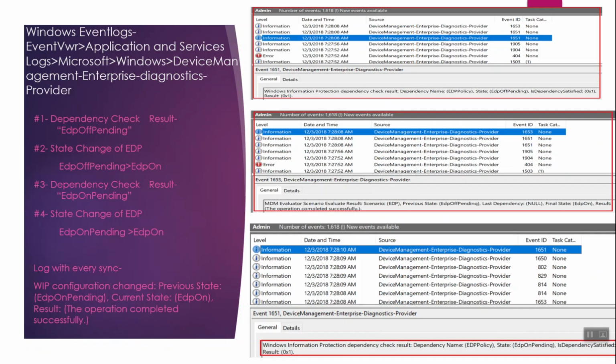So I made a policy. I showed you the settings of that policy, which we have discussed earlier. And this is an MDM diagnostic log from a device which has been targeted by the same policy. So how exactly do the MDM diagnostic logs look?